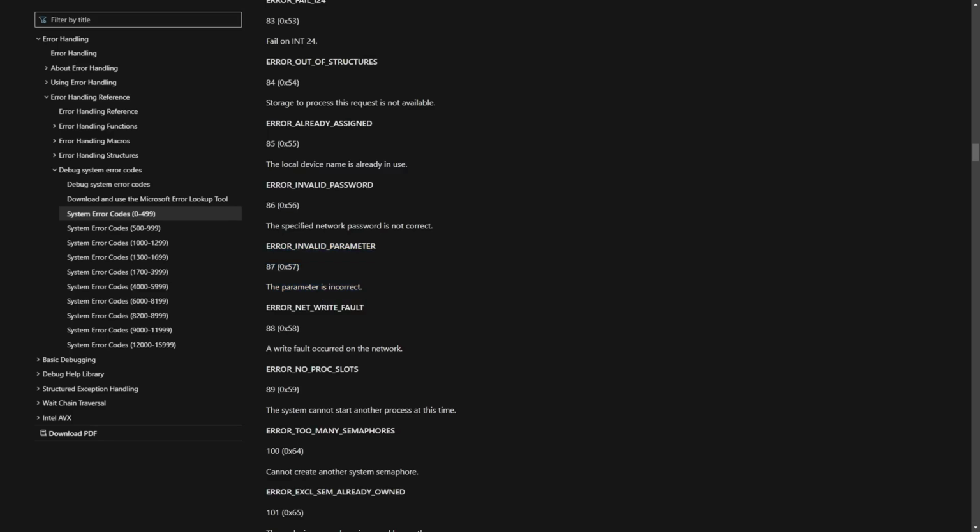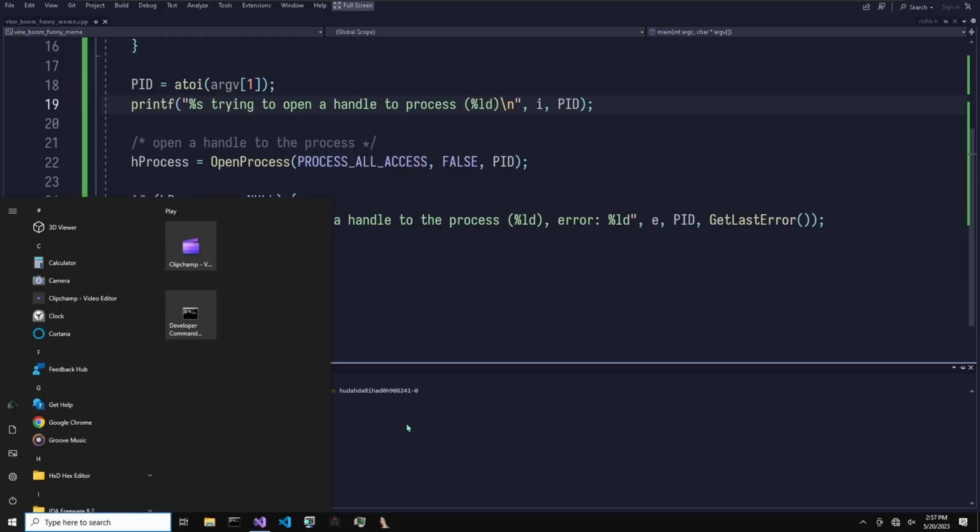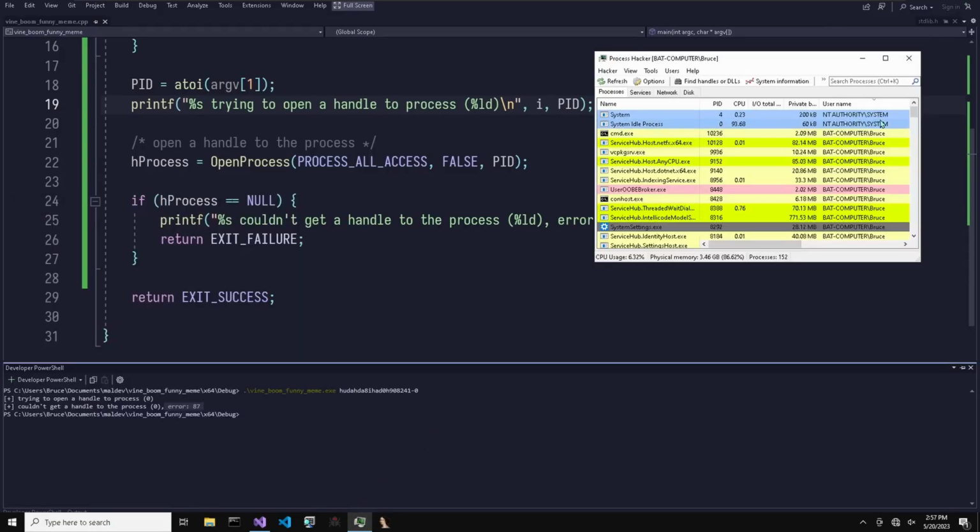Let's try another one. Let's say we want to try to open a handle to a process that we don't have permission to do so. Say like we are our user, but we try to open a handle to a process owned by system. Let's see what error code we'd get then. So first let's find one of these privileged processes. Okay, so it's owned by NT authority system. This is just a system process, which is always going to be 4. As far as I'm aware, it's always 4.